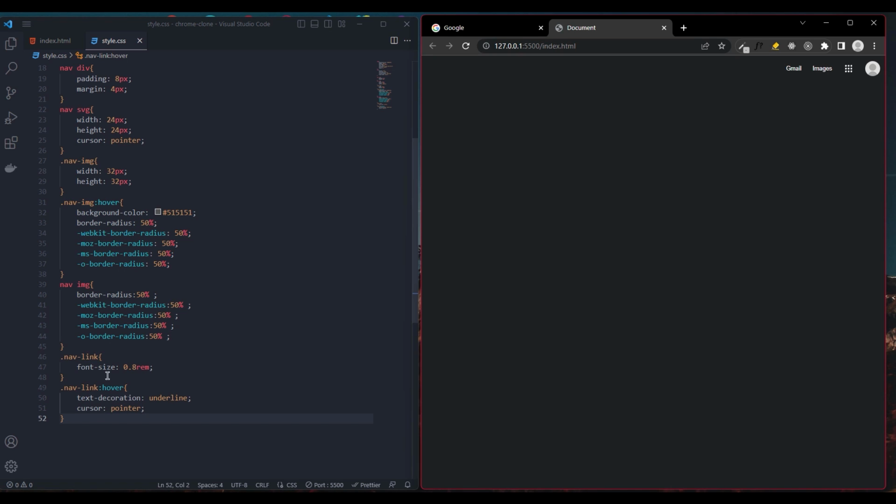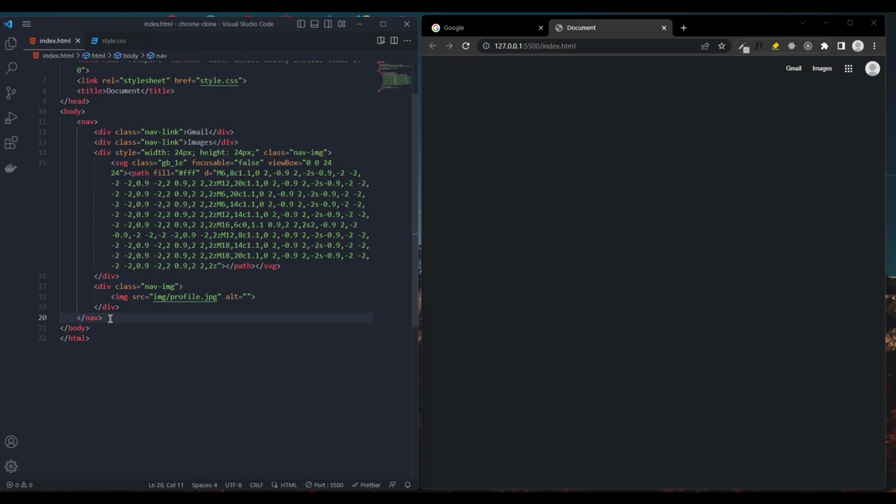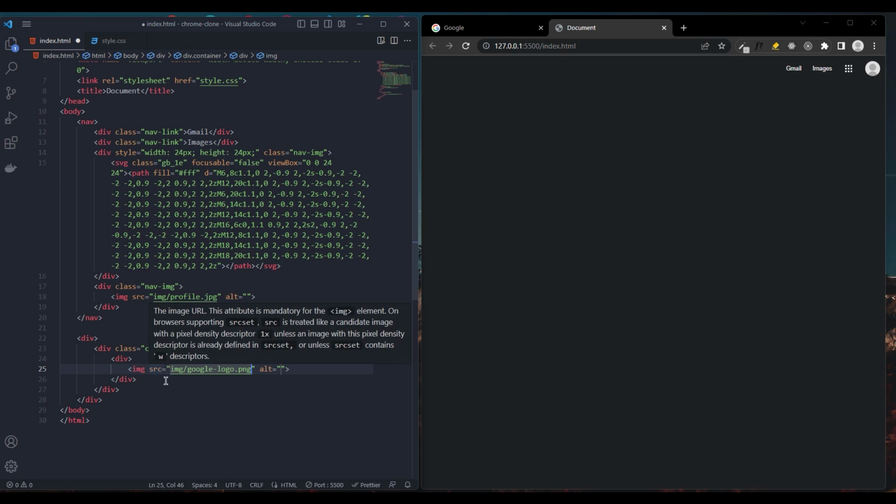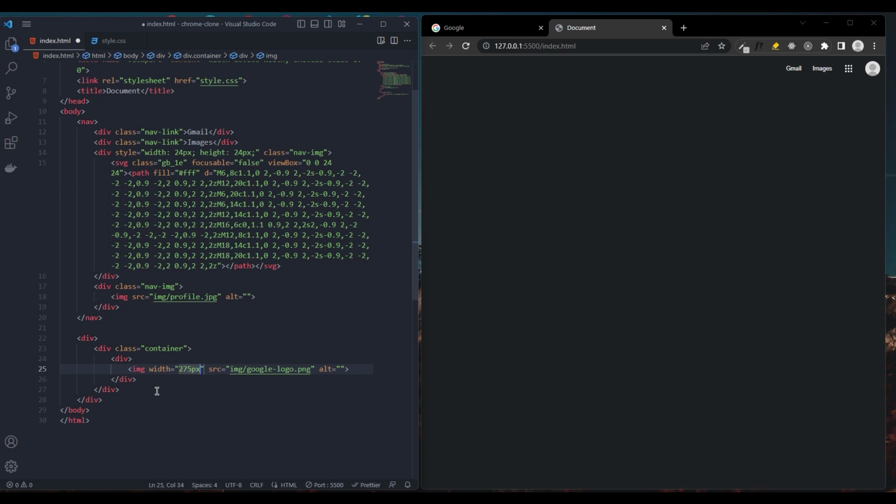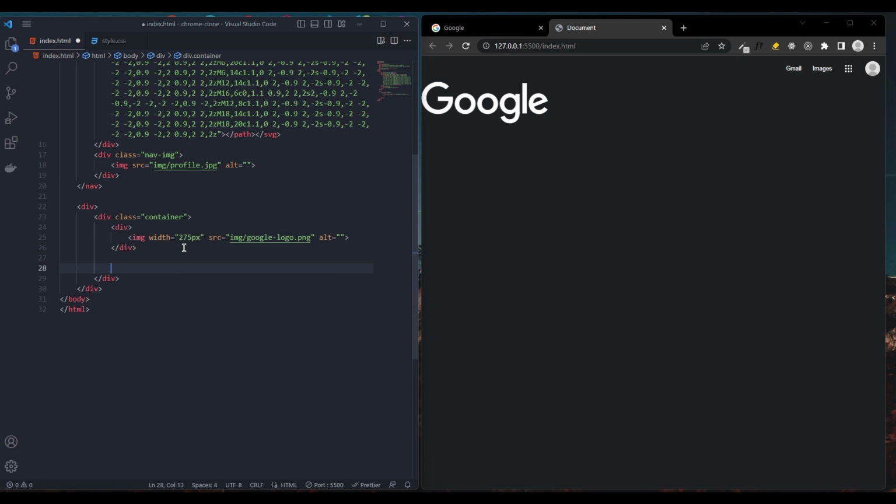Now let's add the input and the logo. We create a div with a container class, and a div with an image, the Google logo. The width of this logo will be 275 pixel. At the search bar, again, we copy the SVG tag as we did before.